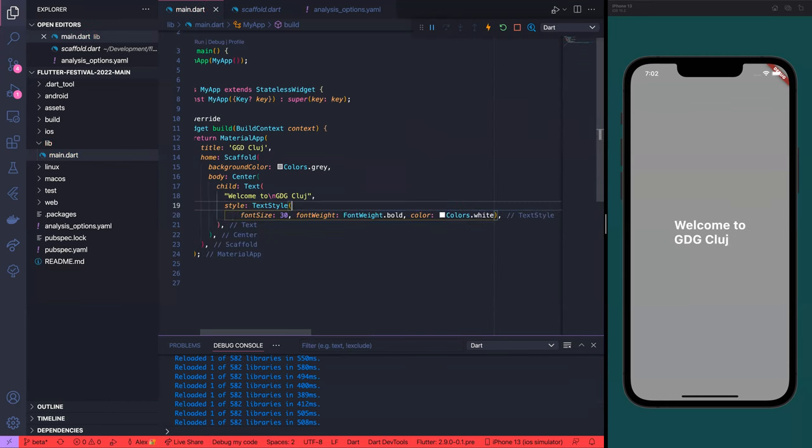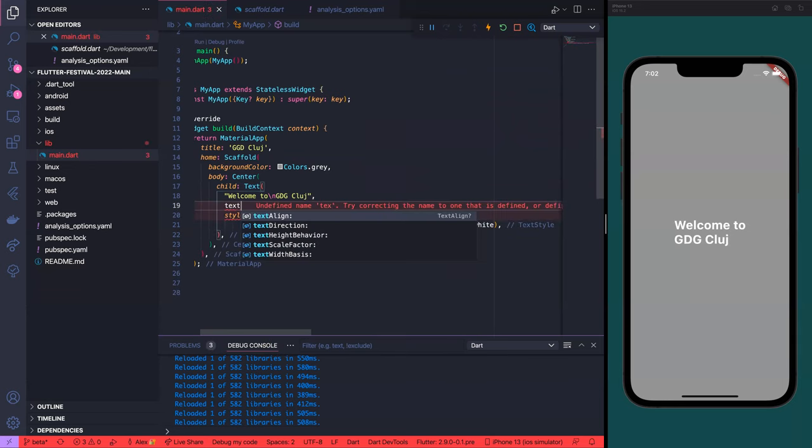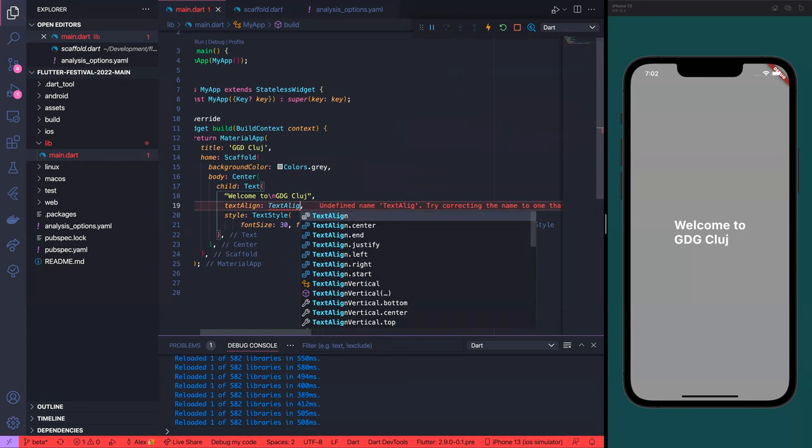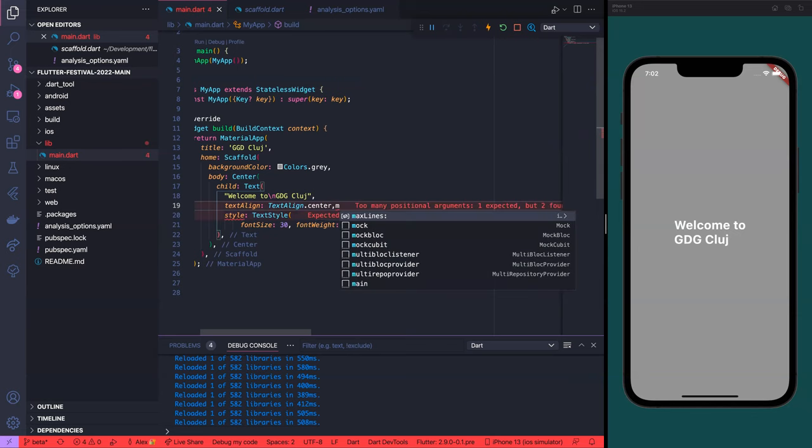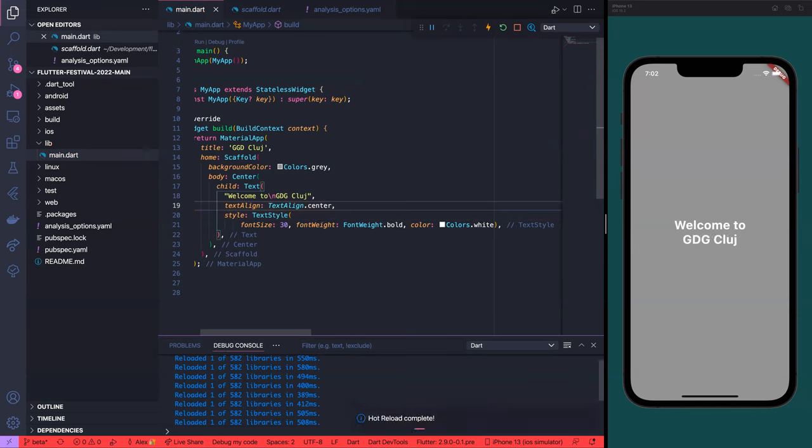And also we can get another property here, not in text style, but before style we have text align, which can be text align dot center. And now we have a centered text in the app. Sorry, we have to put a comma here. Okay.